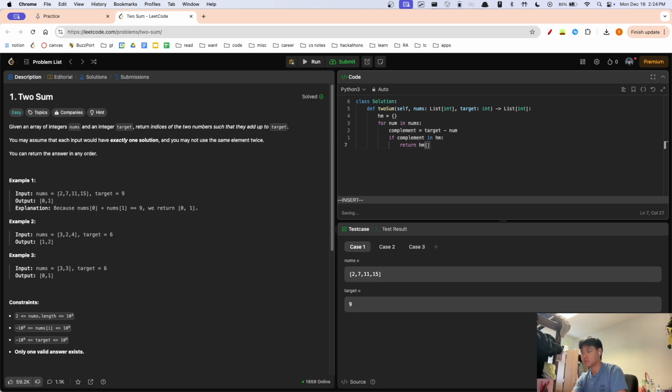Just add the complement. Okay, so for we keep track of the index here and the actual value here. So if the commas return, and that should be an array of the indices.